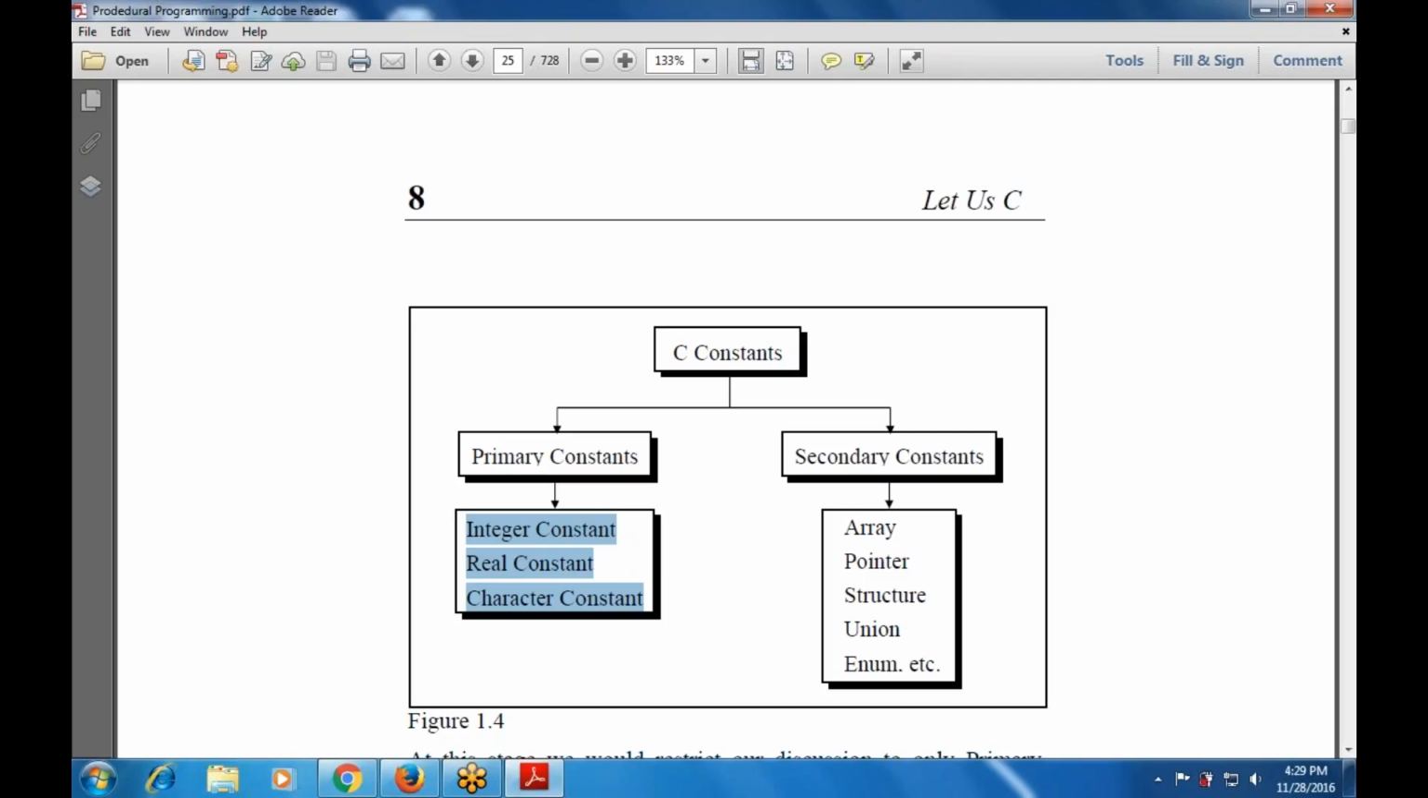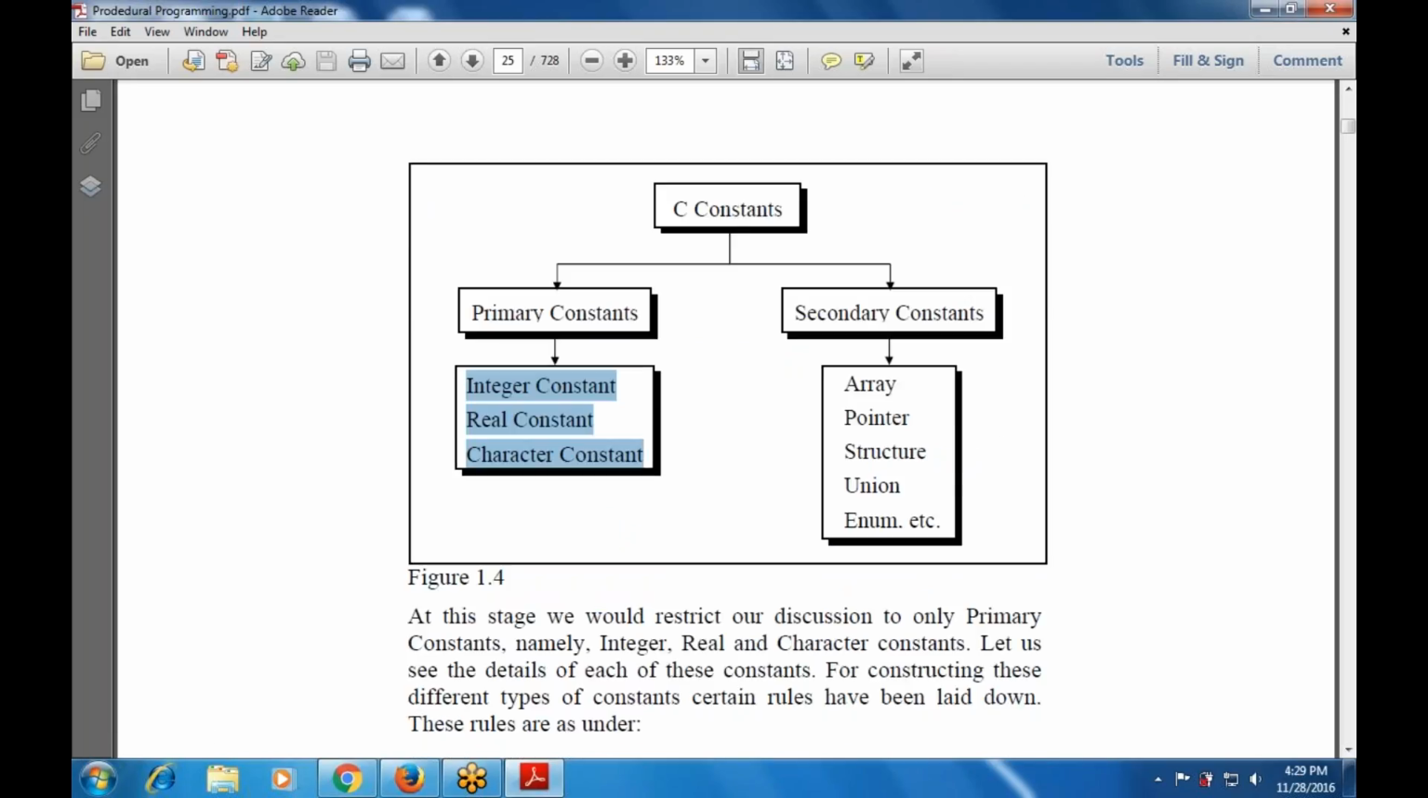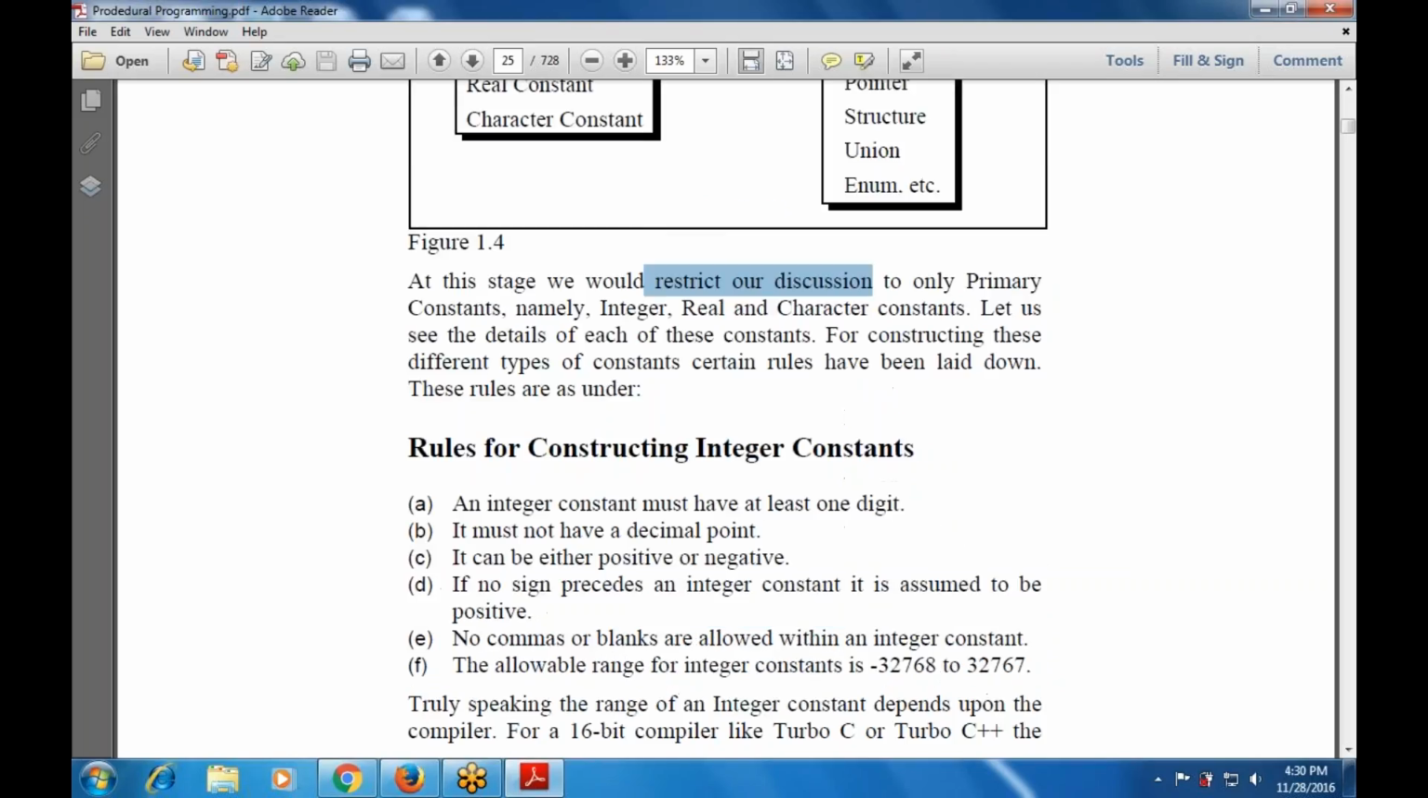Next is the secondary constant, which is not predefined and is written by the users. These are array, pointer, structure, union, enum, etc. Reference variables are also covered under the secondary constant. At this stage, we would restrict our discussion to the primary constants only, namely integer and real constants, which include the data types.